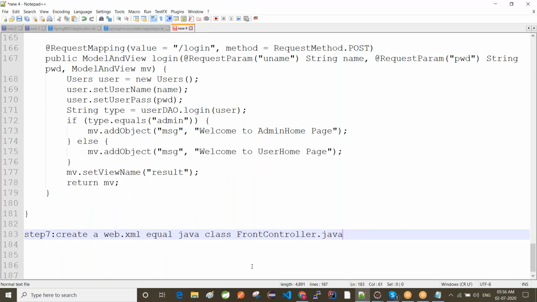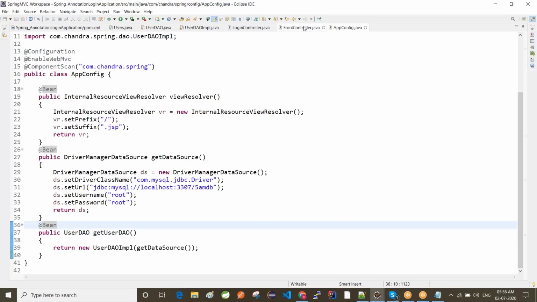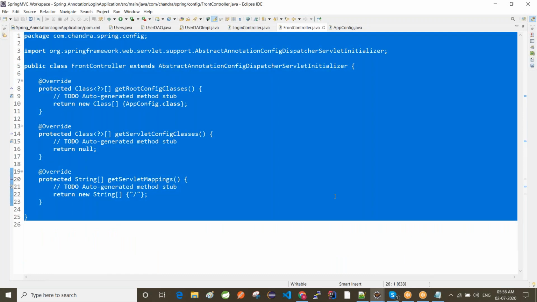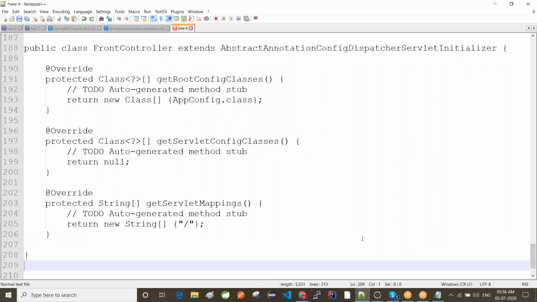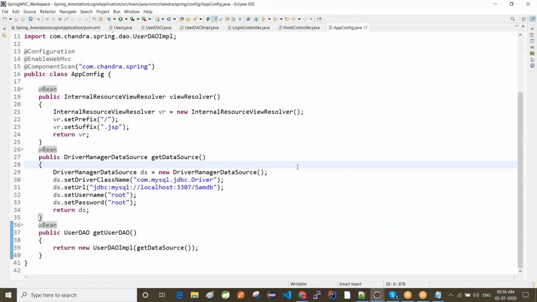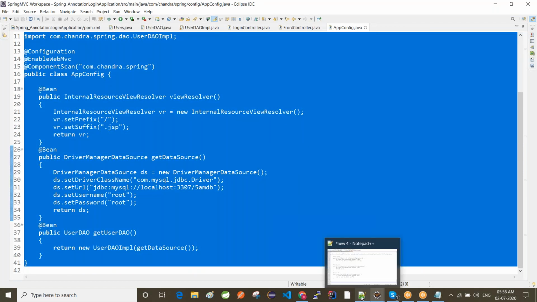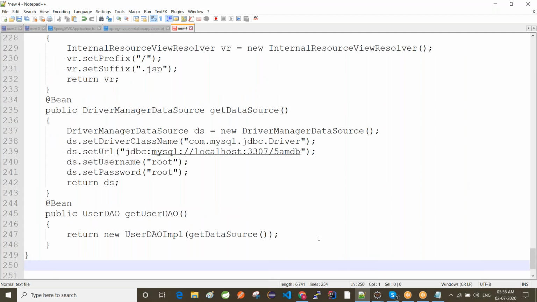The web.xml equivalent class is created, with the front controller. So take this code and copy paste it. I'm going to share it in the steps. Follow the video, create your own, and try to replace the hard-coded values. Next, go to the app config. Tomorrow we will discuss more operations: create, update, delete.